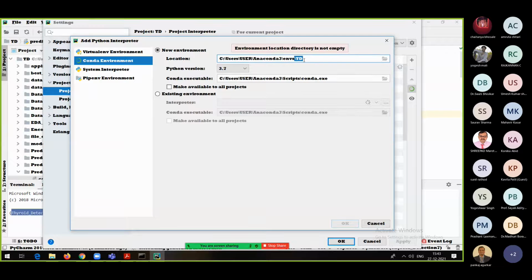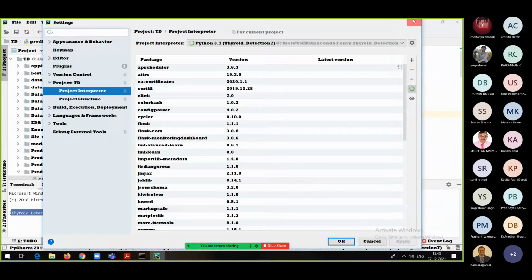In my case, as this name is already used, I'm not able to use the OK button, which is inactive. You can change this folder. Let's suppose I do something like this, and now the OK button is active, because it is going to create a folder with this name. In my case the folder with this name already exists, and that's why it was inactive: the environment location directory is not empty. If I click on OK, it will automatically create the environment. You don't have to do anything.